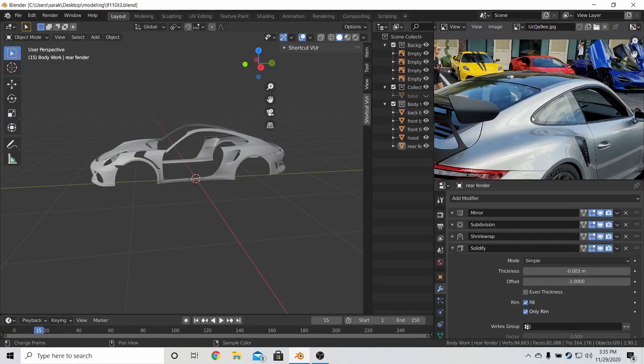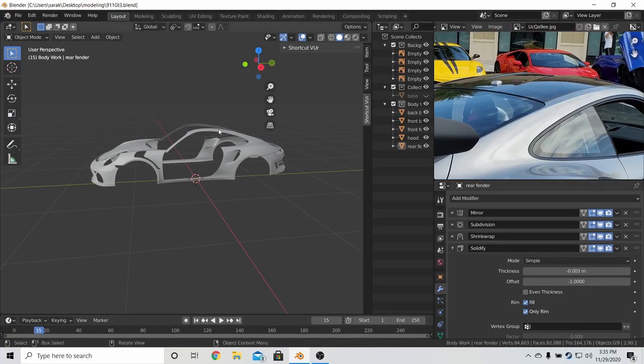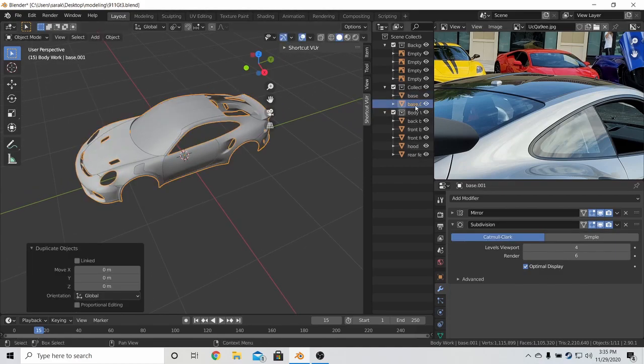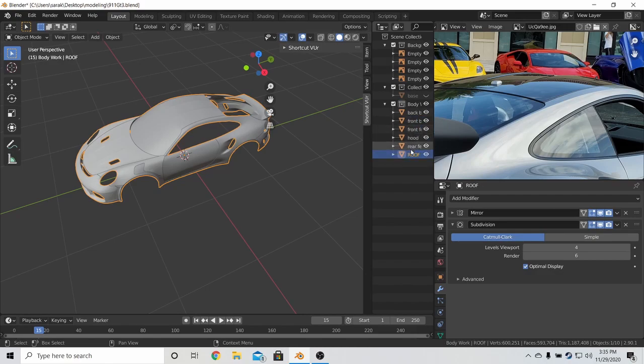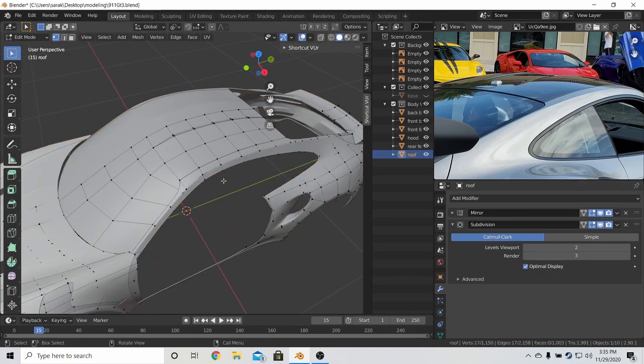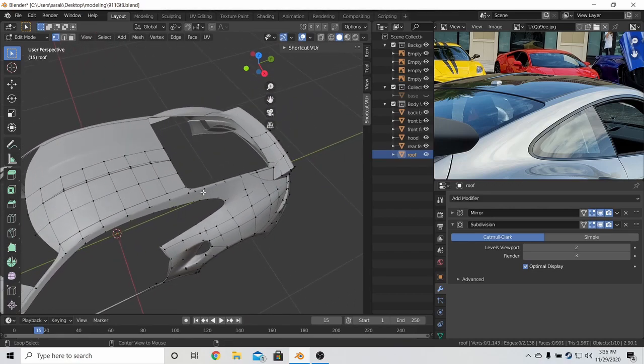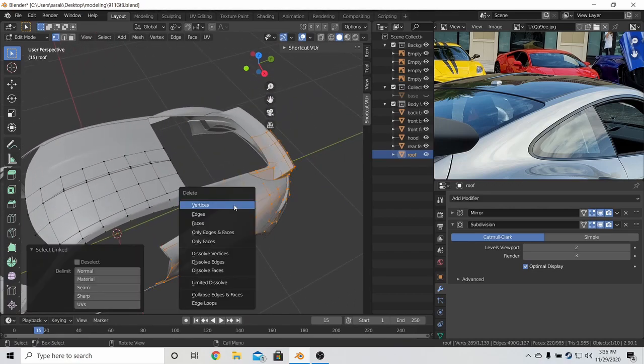Okay, moving on, we're going to do a really simple part, which is the roof. So let's grab the base mesh, duplicate it, move it down, hide the old one, and call this one roof. No yelling. And then turn down the subdivision like we always do. And yeah, pretty much delete everything that isn't a roof.